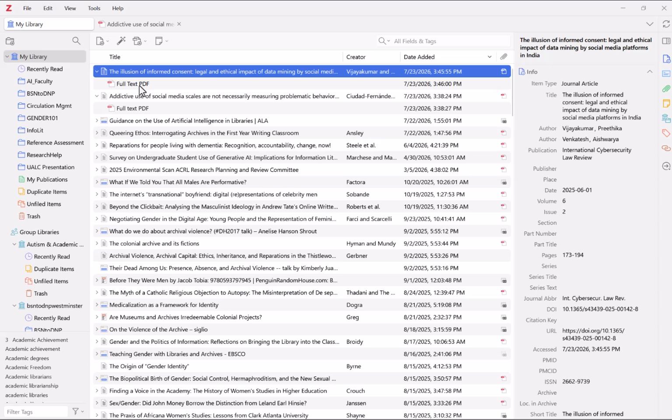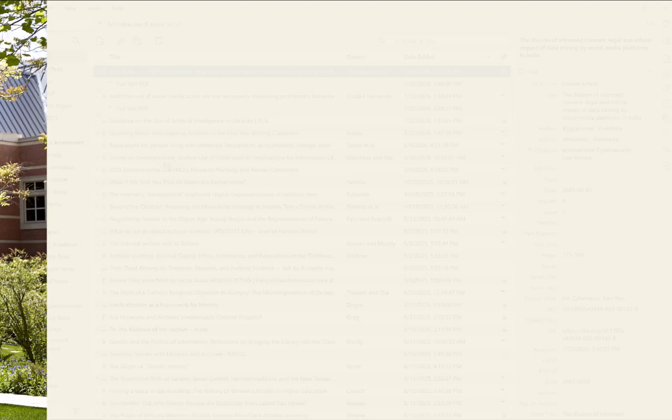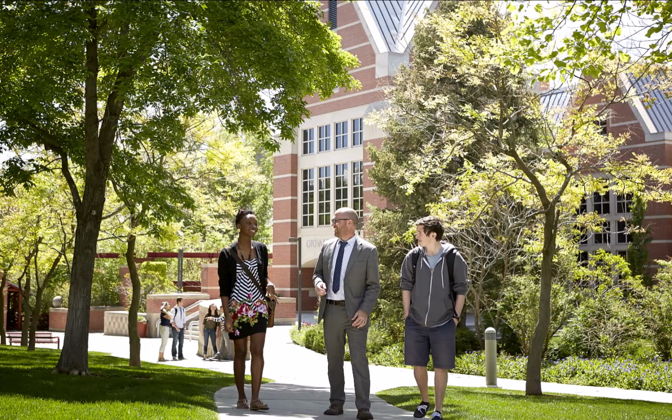So remember, you can save a lot of different source types to Zotero. And if you ever have any questions, please don't hesitate to reach out to a librarian.